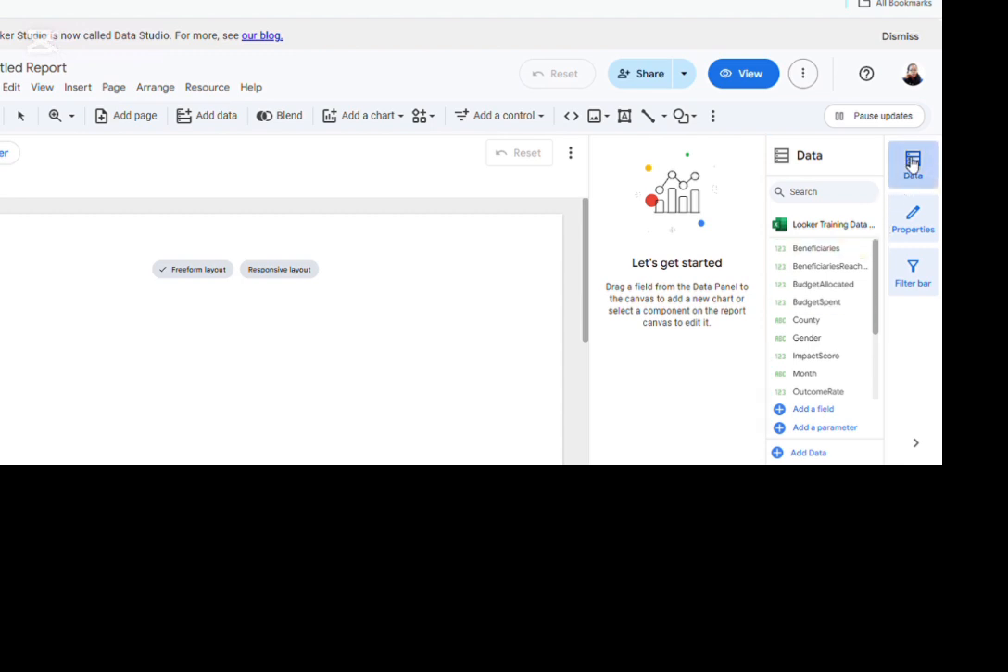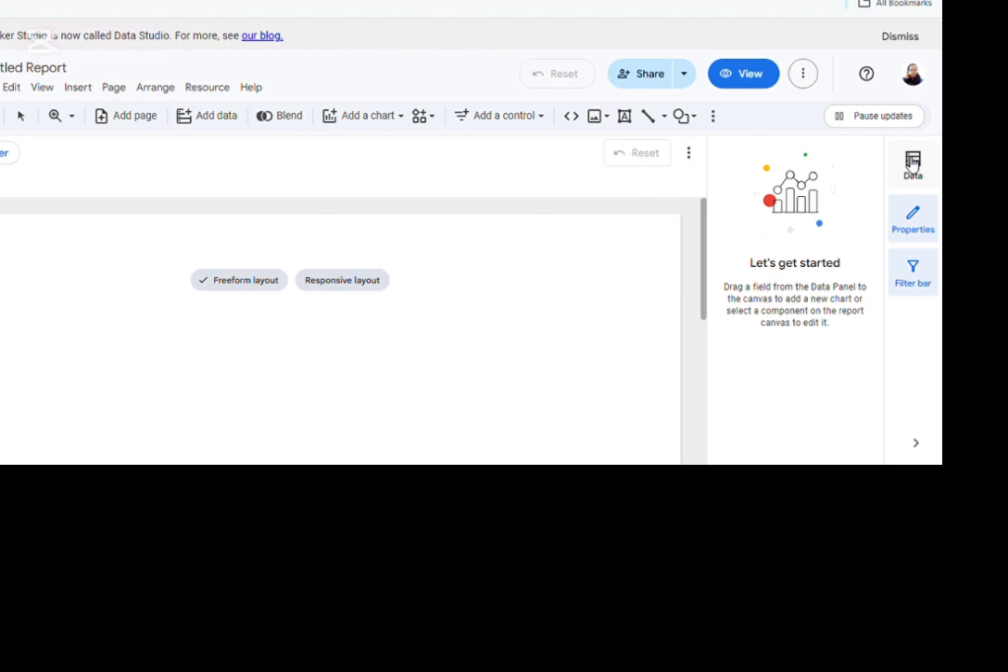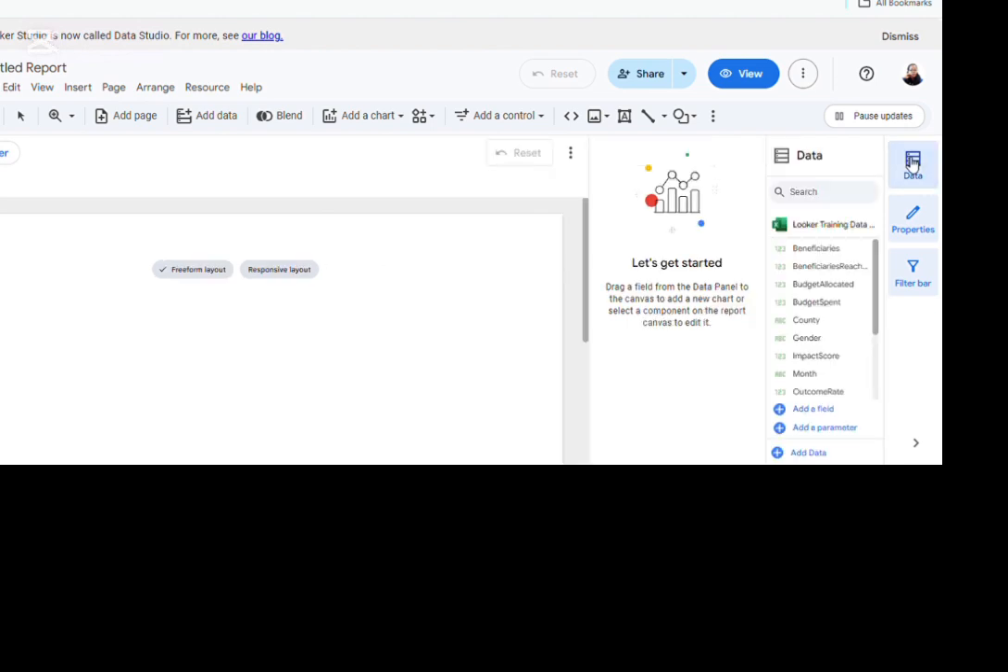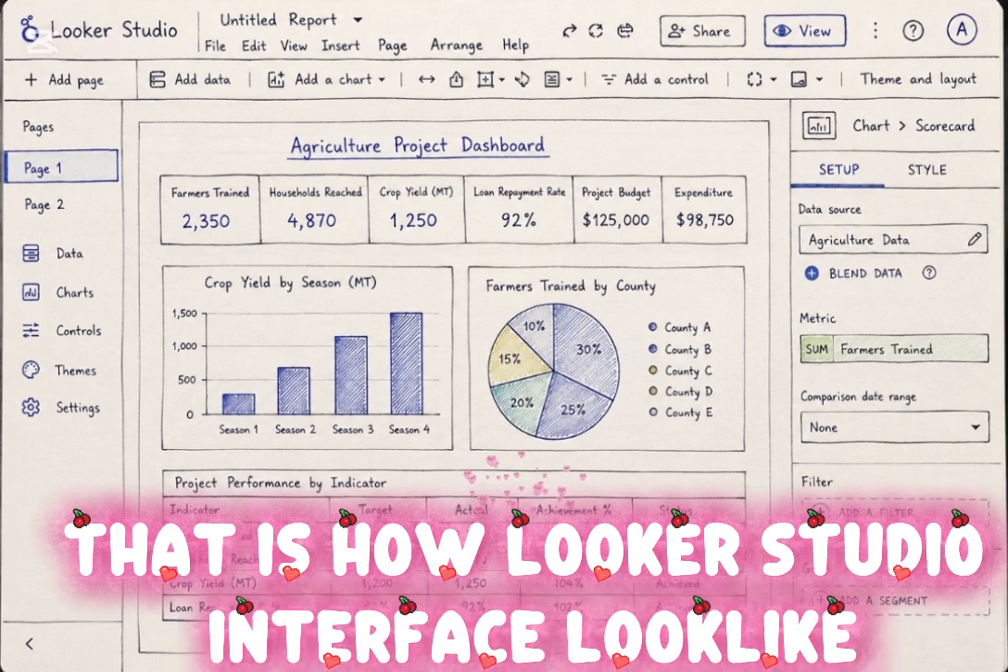And then this is the data. When you click here, your data disappears. When you click that way, it is going to bring back your data. Then you have properties. Also, this one is going to be viewed when you start doing your report. And then you have filter bar. So that is how the Looker Studio looks like. So the first step is for you to understand the interface of Looker Studio before you start using it. Okay. That is how the Looker Studio interface looks like.